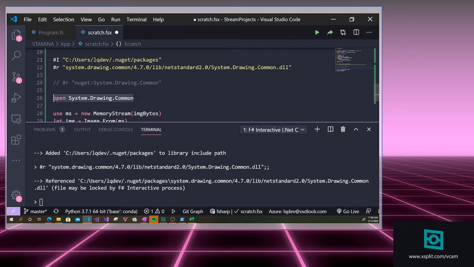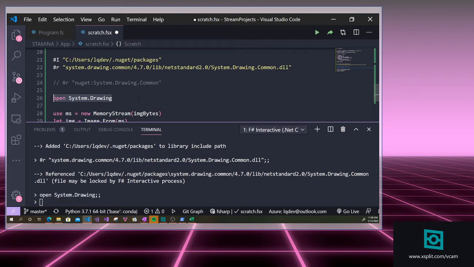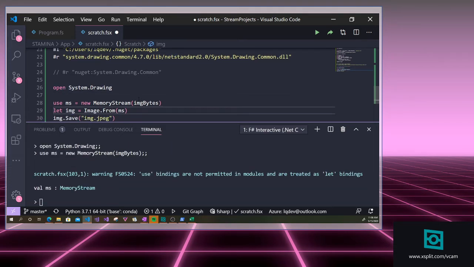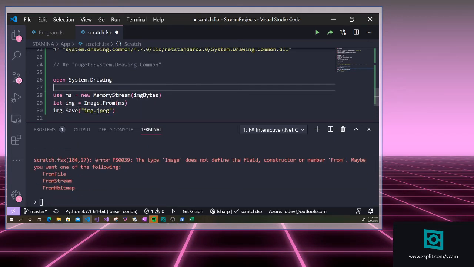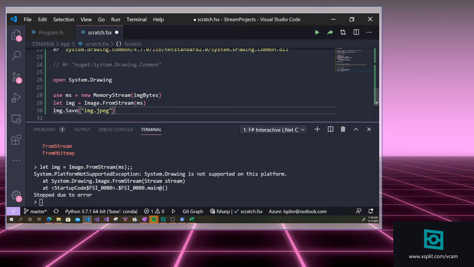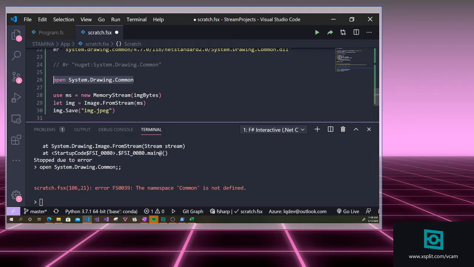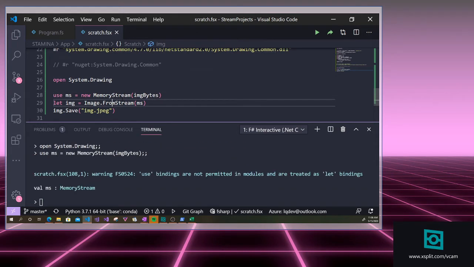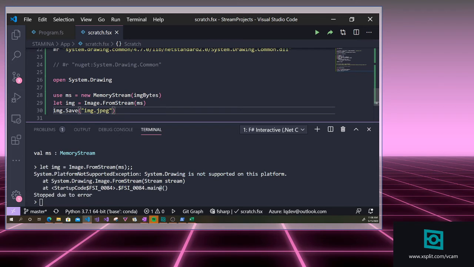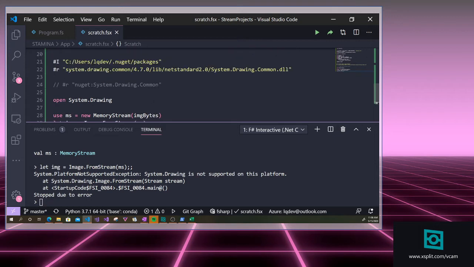I think I should be able to do this. Oh, FromStream, that would help. Okay. Come on. System.Drawing is not supported on this platform. What are... I remember this when playing with Jupyter for .NET. Now it makes sense. Yeah, yeah. That's exactly what it means.